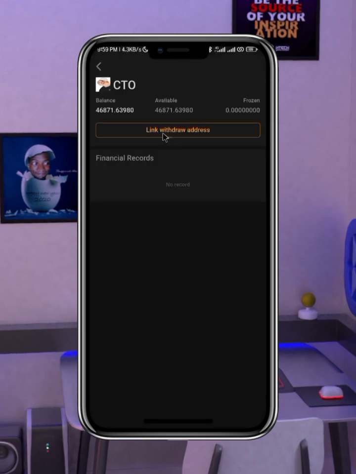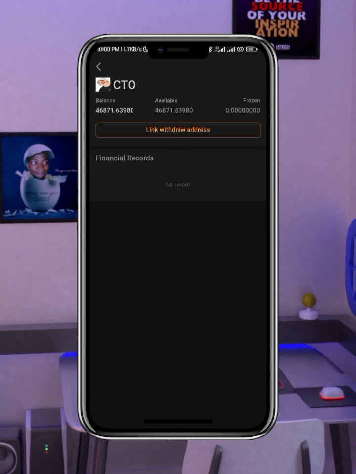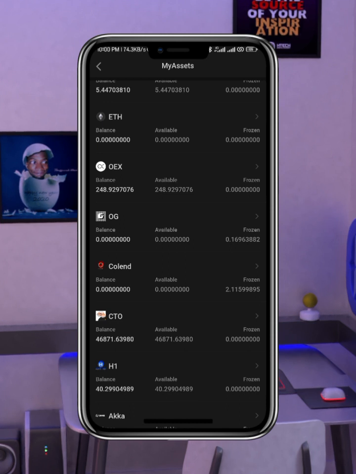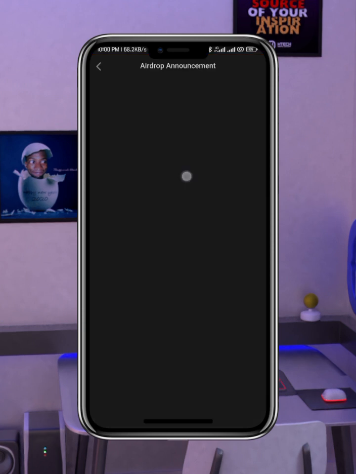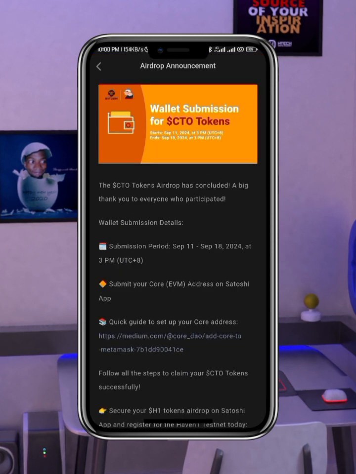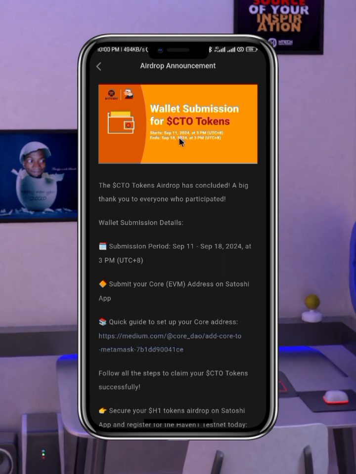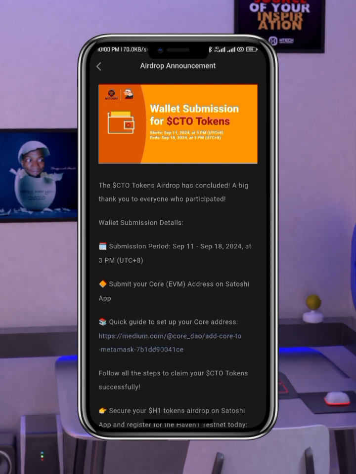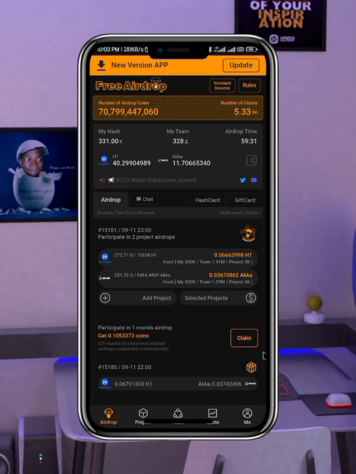And if you are still seeing this link withdrawal address again, you don't have to worry about it. Just leave it, because that is how it's going to be until the closing date arrives. And we all know the date that we actually have to do this. We have just a few days, between the 11th of September and the 18th of September, to link this wallet. So no time to waste. Make sure to share this video with more miners so that they won't miss out on the opportunity to link up their withdrawal address.